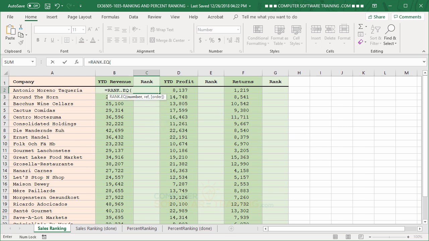So the first thing it wants to know is what is the number that you're going to be comparing to all the others. Well, when it comes to Antonio, it'll be Antonio's year-to-date number. Now I can't click onto his cell because the function is kind of freeloading over there. So I'm just going to type in, in this case, B2, and then I'll put a comma in there.